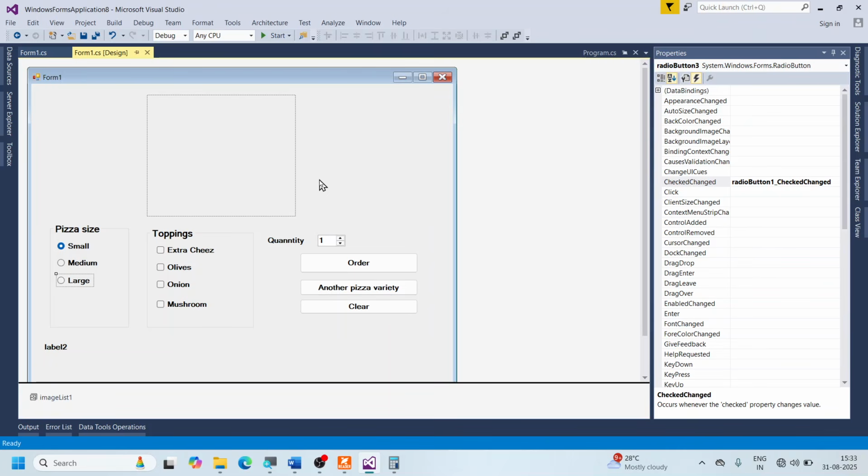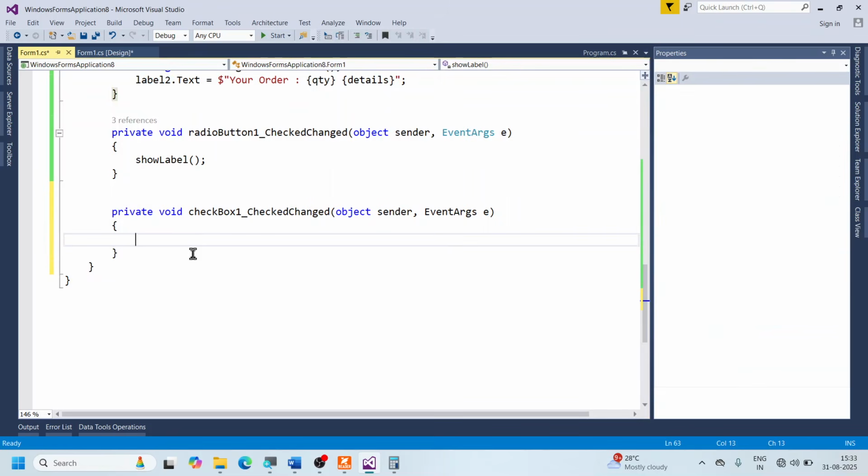So let's do that part here. First click on the control and then double click on it. Remember, first click on it and then double click on it. When you double click on it, it goes to checkbox 1 check to change. Now remember, this is for the checkbox. It is not for the radio button. It is for the checkbox. So checkbox 1 check to change. That is the idea.